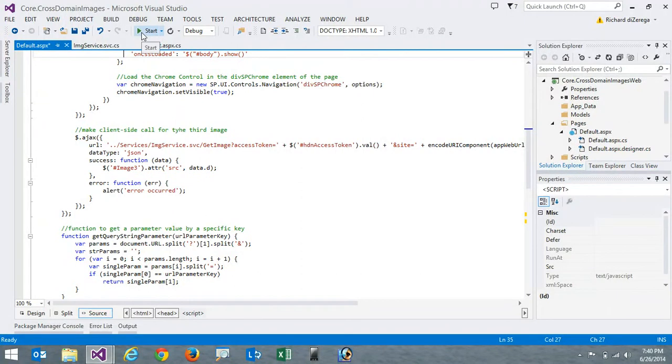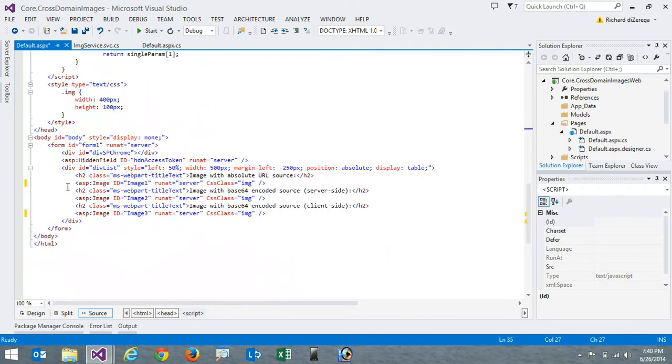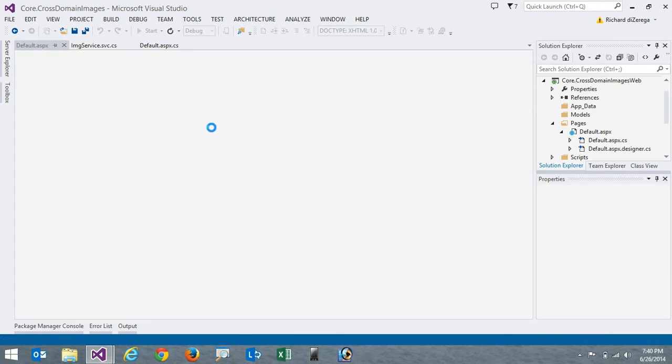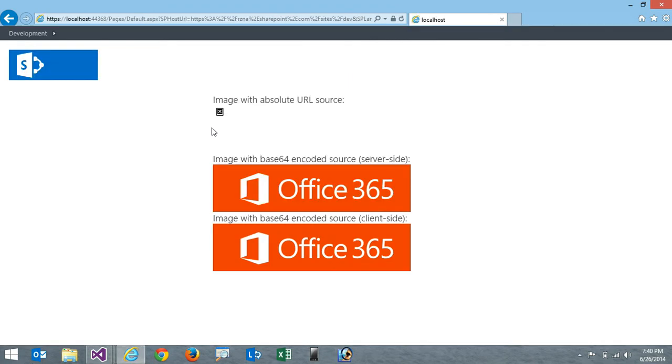So we'll go ahead and play this again. The only thing that I've done here is I had my other images basically in a hidden div. So we'll go ahead and launch this. So here it goes. It's bringing up our app. And what we should see is one bad image and two good ones. Here it goes. And voila, there we go. We have two good images and one bad image. The two good images were both loaded because they're a base64 encoded string.